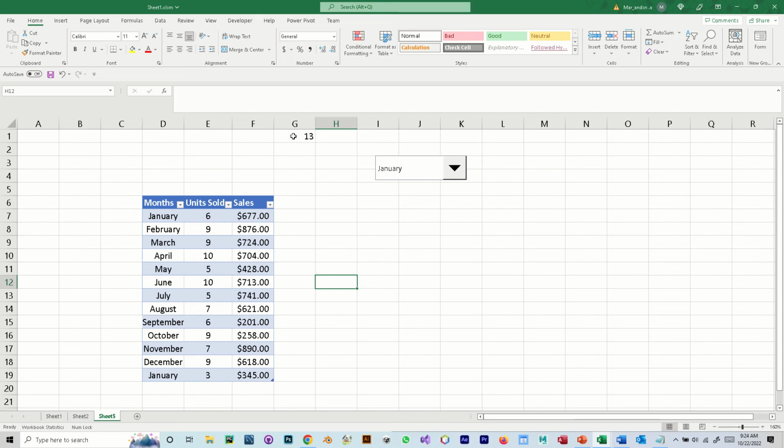So this index value is very important because I'm going to use it in VB code. Now one more thing I'm going to do is highlight this range right here, and I'm going to call it months.